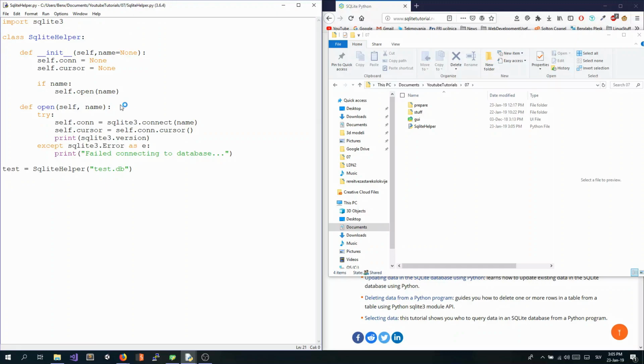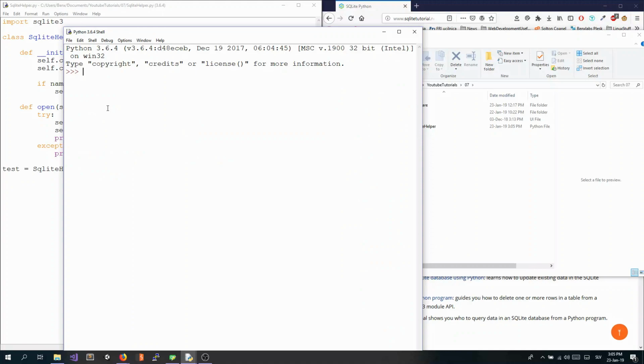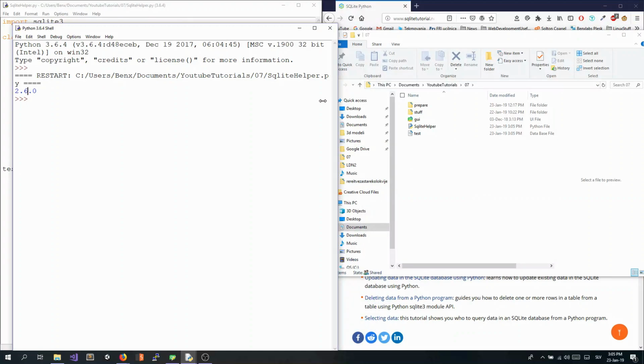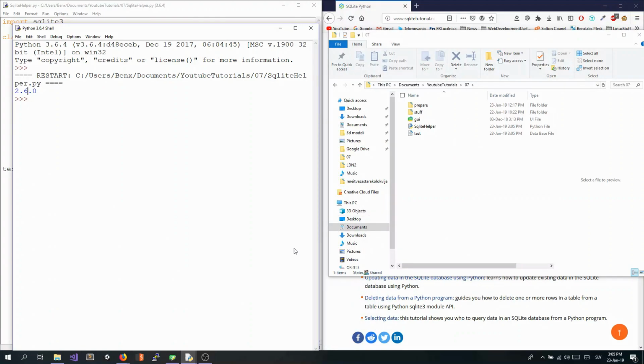Hopefully we will go through without any errors. Okay, our version of SQL is printed, and as you can see our database is created right here. So we can check this database with a database program.